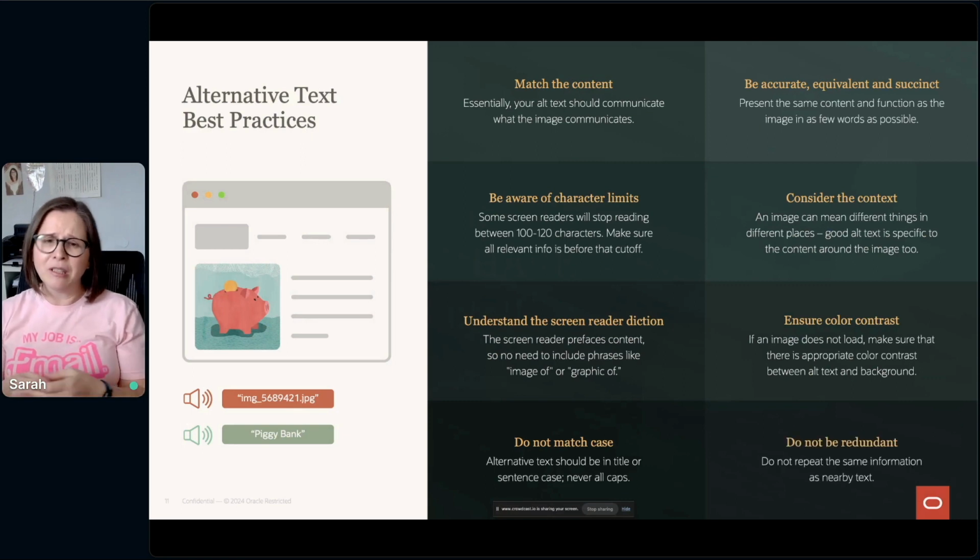Also, this is a big rule. Don't be redundant. We don't want to repeat content as much as we possibly can. We want to communicate our information succinctly and not repeat ourselves over and over again. That's a horrible experience for everyone.